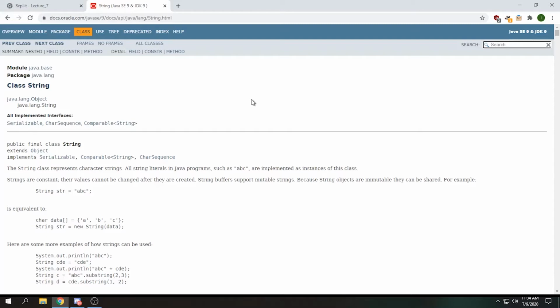So, we go to one of these Java SE 9 documentation pages, and what we see is an enormous amount of text, and most of it looks like it's written in an alien language. Overview, module, package, use, tree, deprecated, index, help. I usually just ignore all of that stuff, and I basically just ignore the entire header bar and look at the actual stuff. So, module and package. This tells you where in the language the class you're looking up exists.